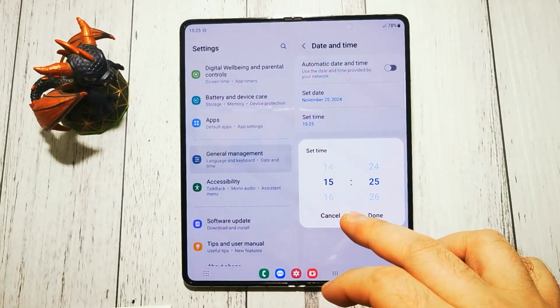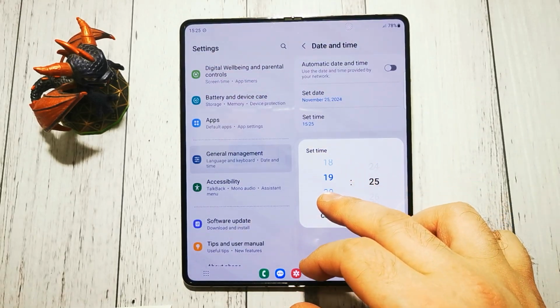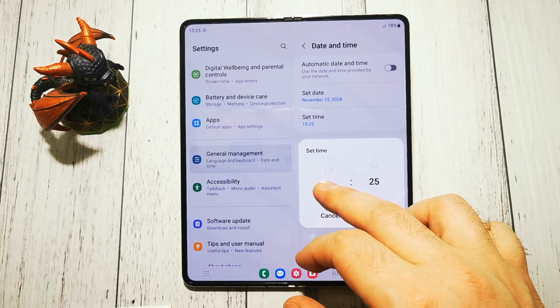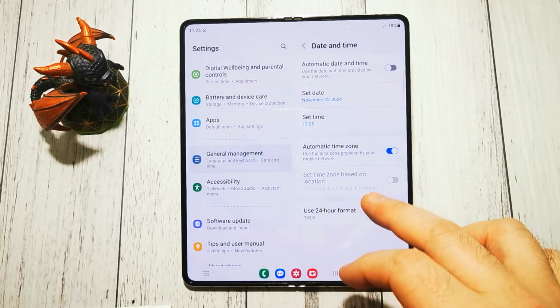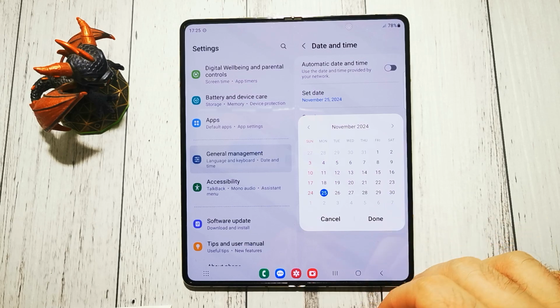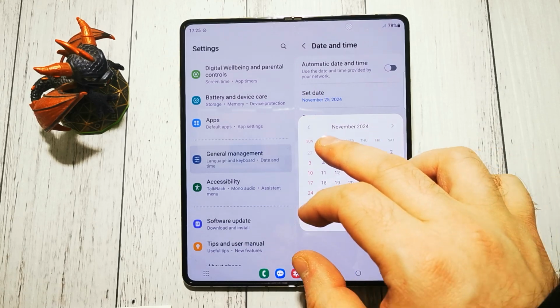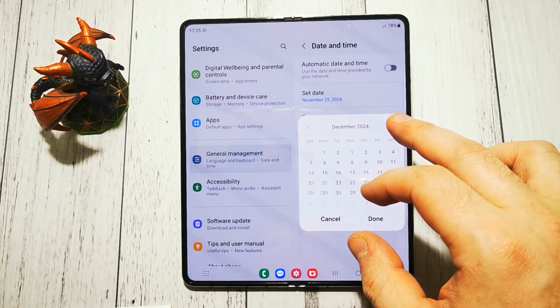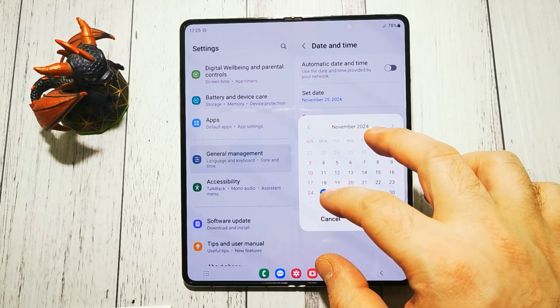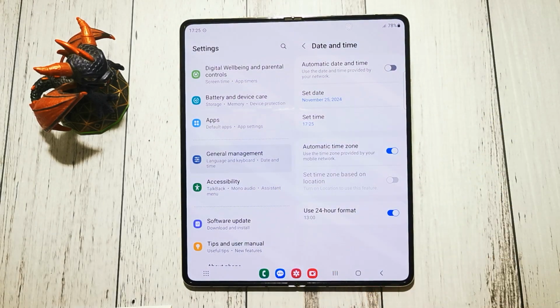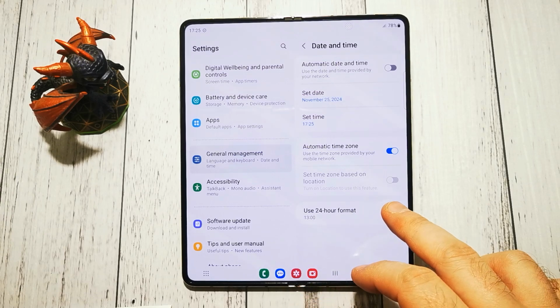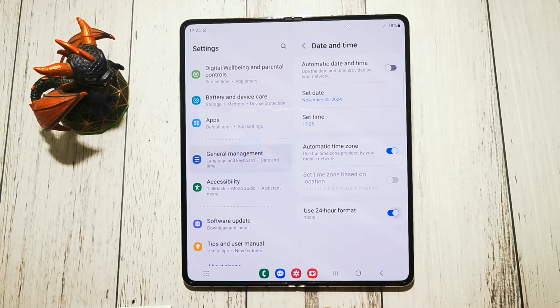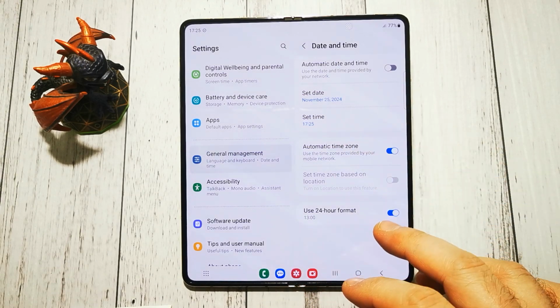If we want to change, we just adjust our time to the preferred one and done. Same with date. We have all the calendars available here. We can also change the format of our date. That's all.